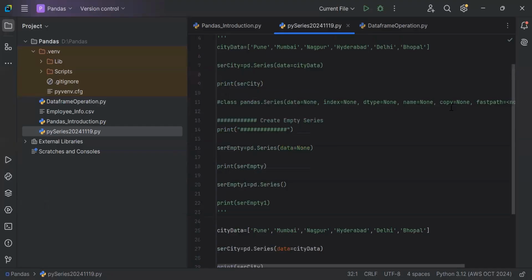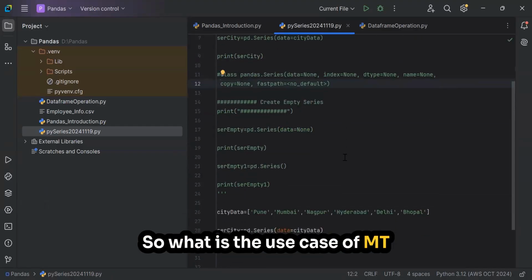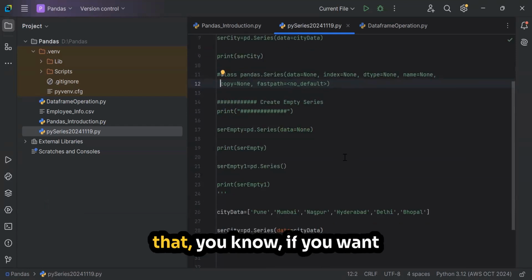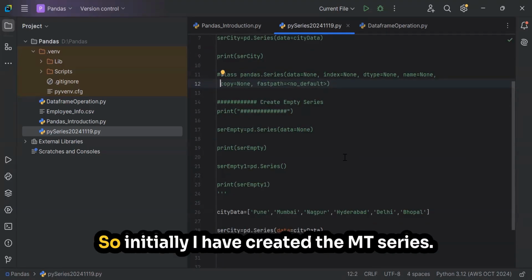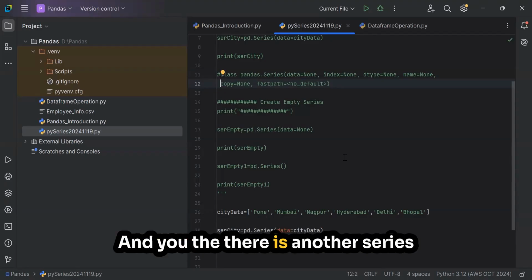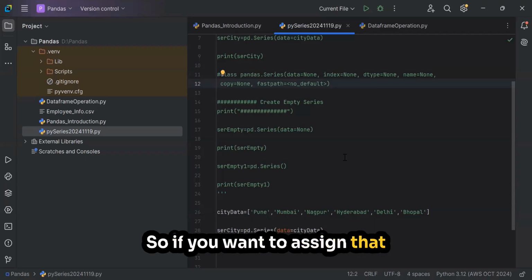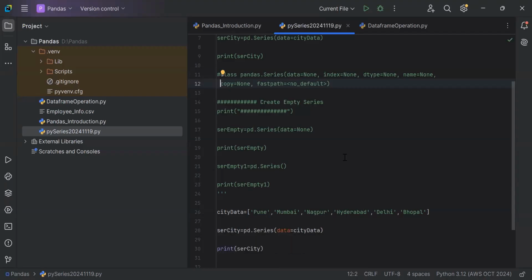Yes, Ankita. What is the use case of an empty series or data frame? If you want a kind of variable to which you can assign something. Initially I have created the empty series, and there is another series in which you are performing some operation. If you want to assign those values to that empty series, we can do this. It's a kind of a placeholder. Correct. Okay, got it.